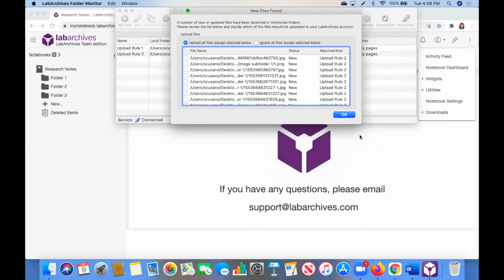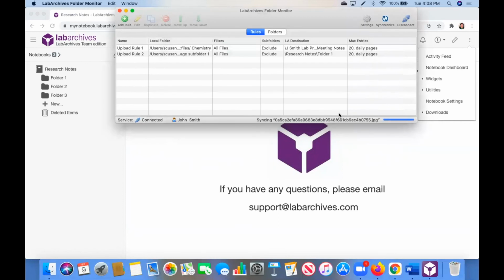When you create a new rule, Folder Monitor will look for files that match the filter criteria. The New Files Found window will appear and you will have the options to exclude files and approve the upload. The source folder is constantly being monitored, but you will only need to approve the files to be uploaded when the rule is first created or if you are reconnecting to Folder Monitor. Now you will see your newly created rule in the main Folder Monitor window. A menu of options to manage your rules can be found along the top of the Folder Monitor window. To enable these options, select a rule.